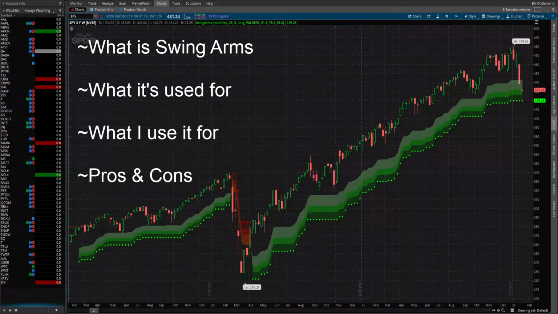Alright, we're going to go over the swing arms really quick, which should actually be pretty quick. There's not a lot to it. What it is, basically, is a modified version of the ATR trailing stop, which is actually built into Thinkorswim already. And the ATR trailing stop is just using the average true range of the stock itself to find a trailing stop loss for your position.